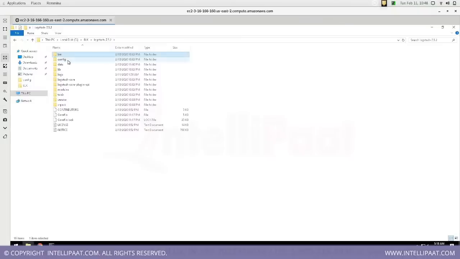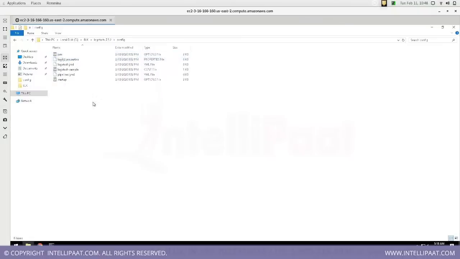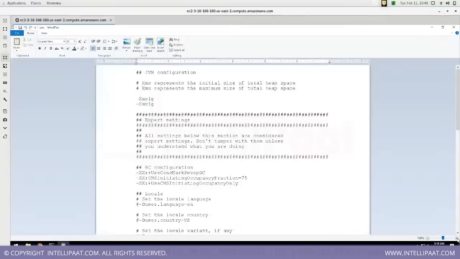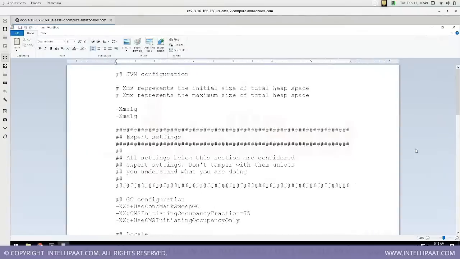So Logstash has a config directory, and within the configuration directory you have your JVM file. Open the JVM file, okay. You see here the two important things. You have 1 GB of RAM. If you want, you can increase it based on your requirement. So I'll increase it to 2 GB, because I have a lot of RAM on this machine, so I can easily sustain 2 GB of RAM.